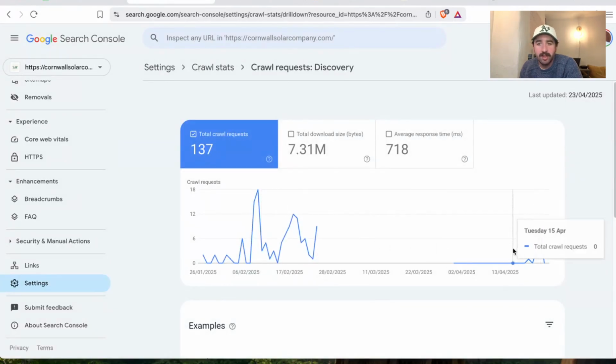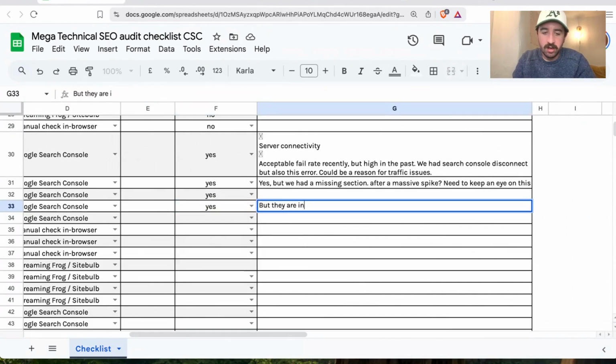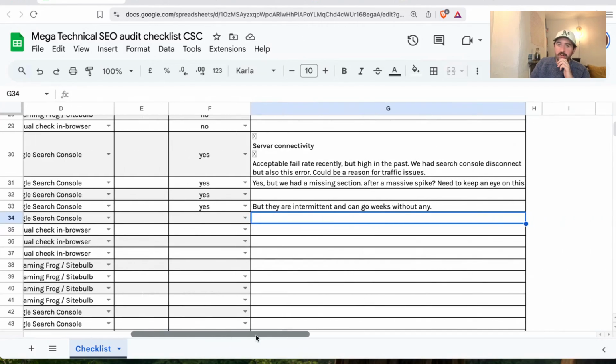Again, we've got that gap in there, which we know about. And actually, interestingly, we're getting 0 on this site all the time until the last week. Then we get a spike, and then it's back to 0. So are we getting crawl discovery requests? Yes, but they are intermittent and can go weeks without any. So that's an issue for Google. It really doesn't see any reason to discover new things on our site.